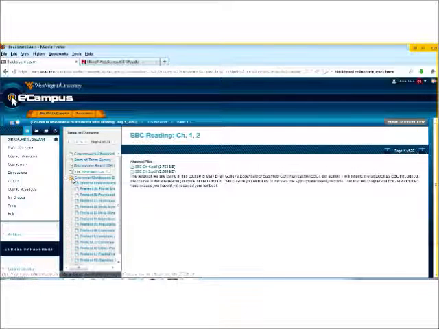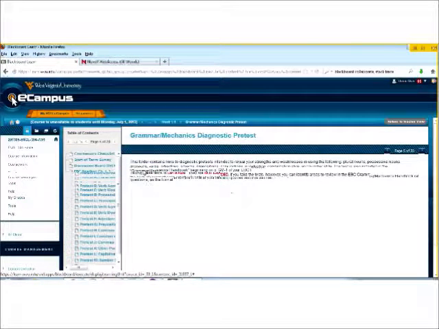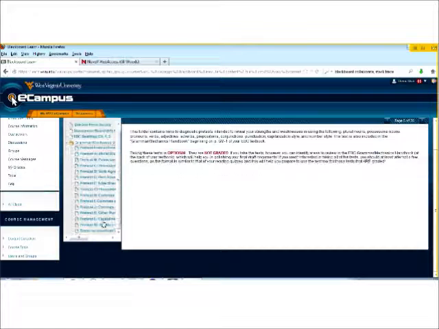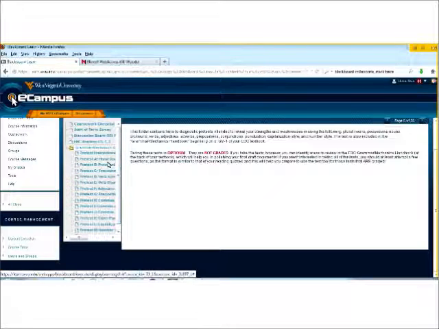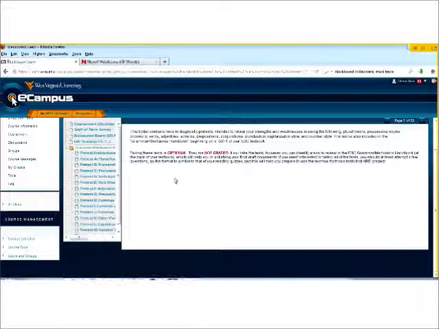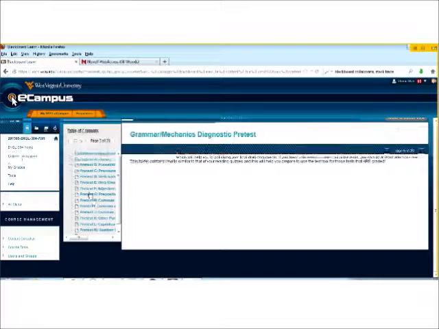And then the last item includes all of these grammar and mechanics pre-tests. Even if you don't do all of these, I would recommend doing at least a couple, because this will get you used to using the test tool in eCampus. And you do have a reading quiz that will be due in week 1.2 by Sunday on EBC chapters 1 and 2. So this will give you some practice using that tool before you have to take your first quiz.